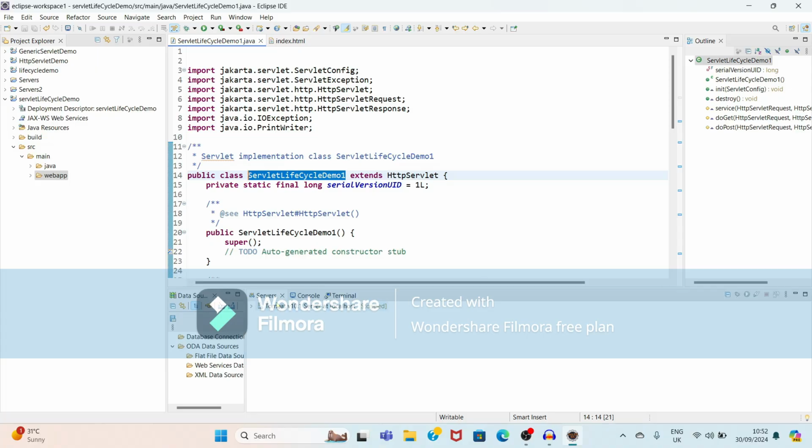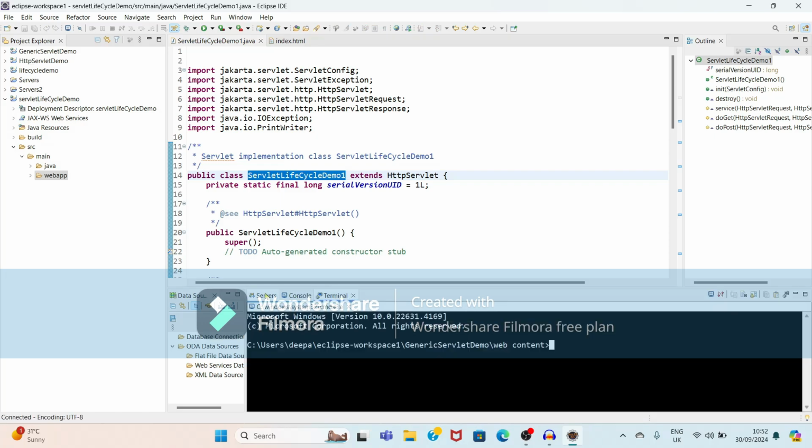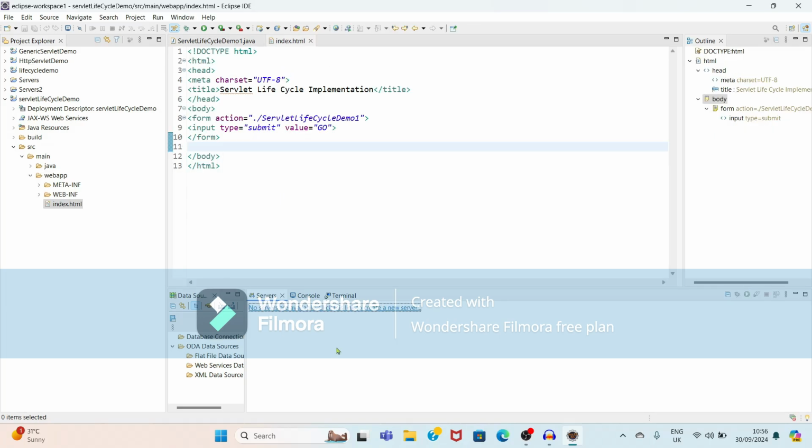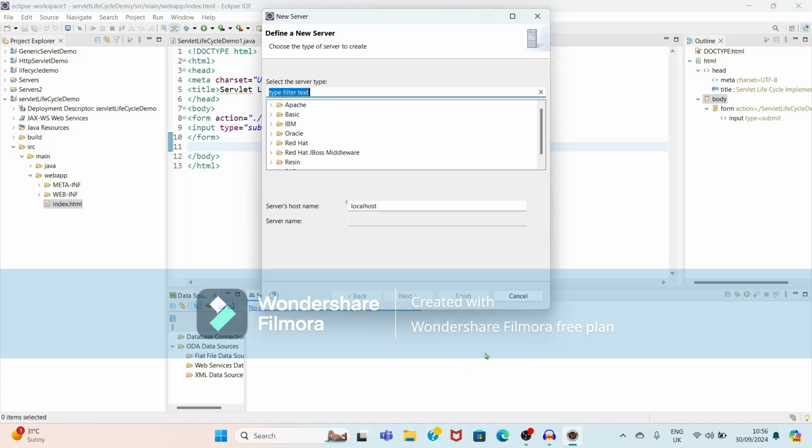Now see here, you are getting different tabs. First one is for servers, then console, and terminal. Now it is showing the servers tab. First we need to configure the Tomcat Server on the Eclipse IDE. So for that purpose, you have to select this servers tab, and here it is showing the message no servers are available. Click this link to create a new server. Either you can select this link, or just right click and select the new option and then server.